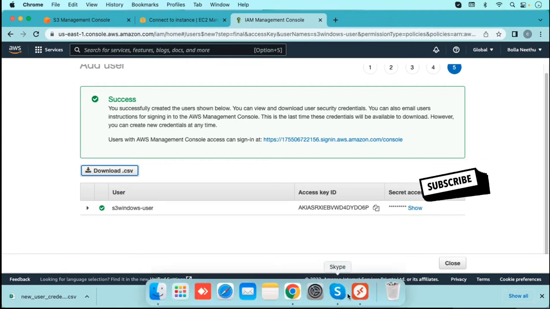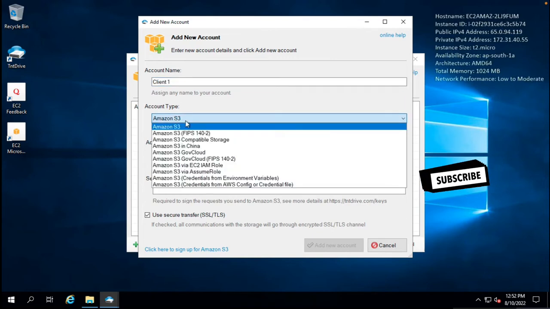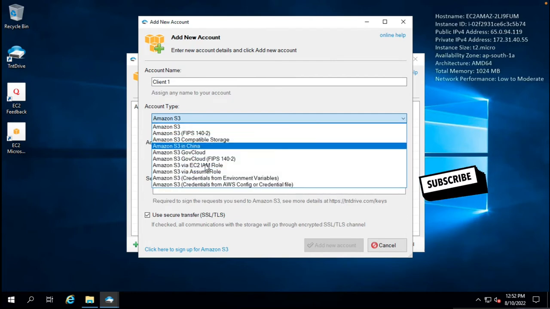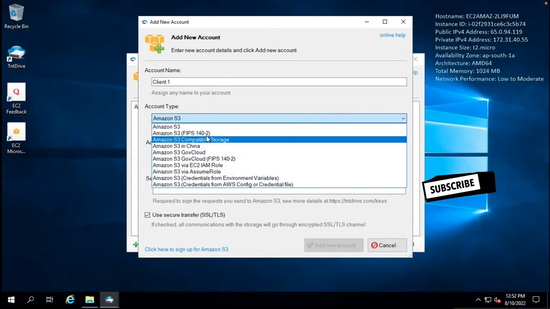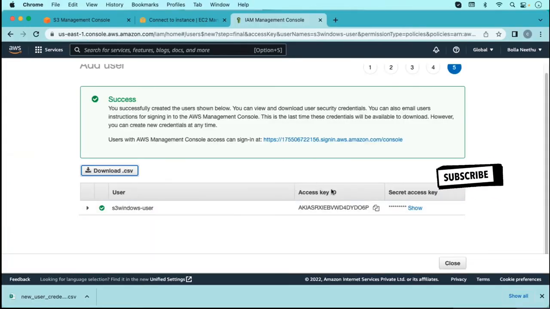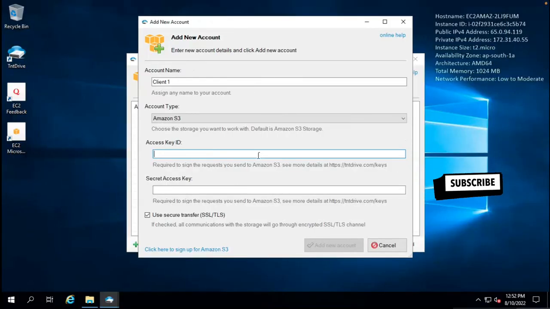So now on the Windows machine, it will ask for the account name, ID and all that. For the account name, we can give any name. It is only for remembering purposes. Suppose I give the name client one. For account type, we can choose the account type here. We can choose a lot of things. So now I select S3 bucket and give the access key ID. We have to copy it from the AWS section. Here is the access key ID. Now paste this key ID here.